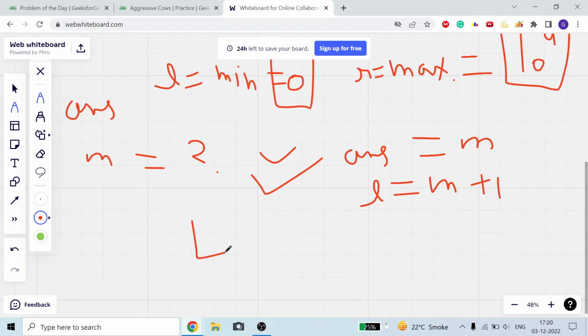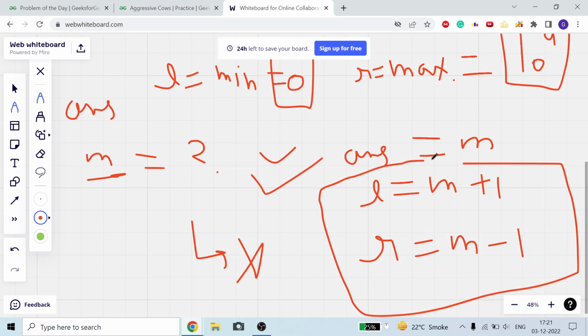But if it is not possible, if we cannot give m distance to our k number of cows, it means that if we assign m distance, then we cannot assign n stalls to k cows. So what we need to do is decrease the distance between cows, we need to decrease to m minus 1. So this will be our new constraint, updated according to whether it is possible or not.